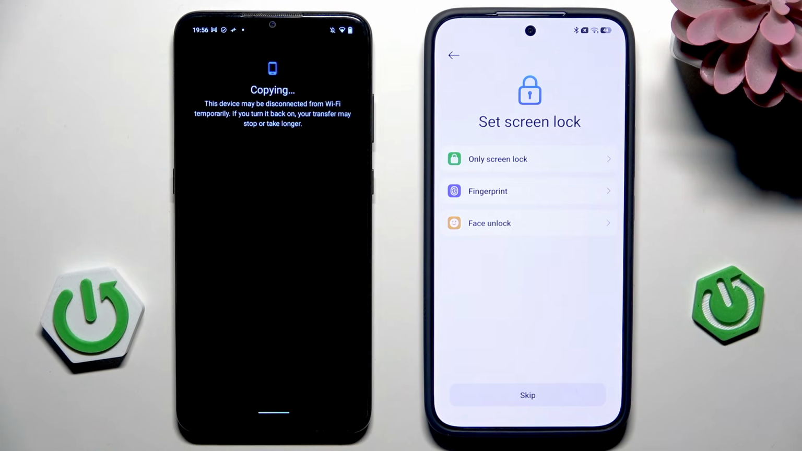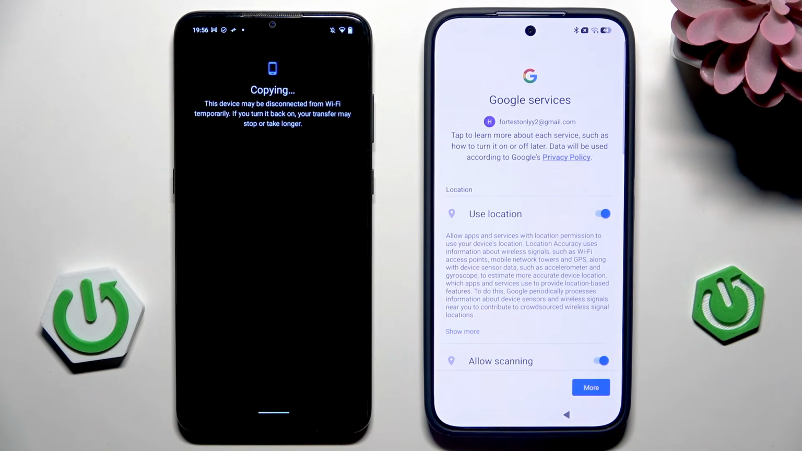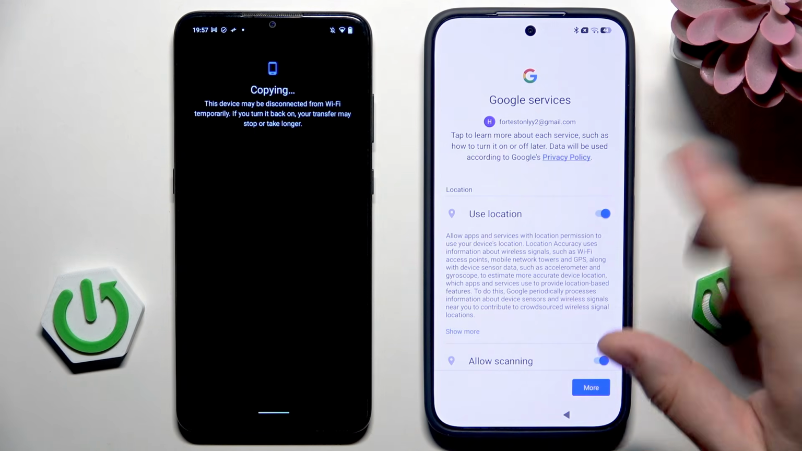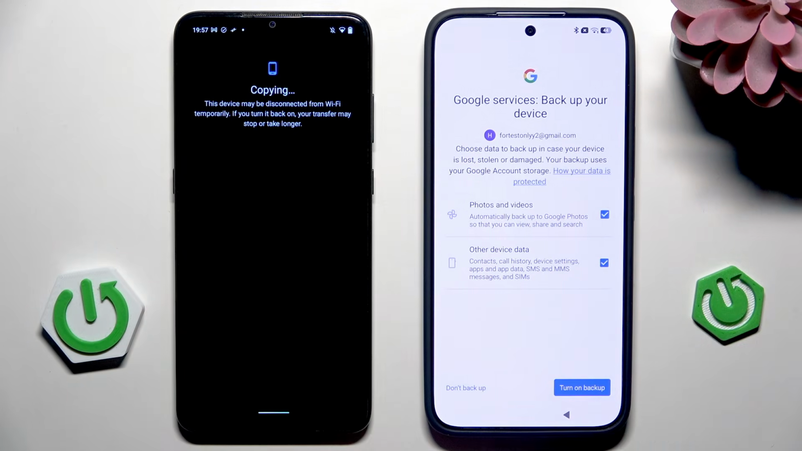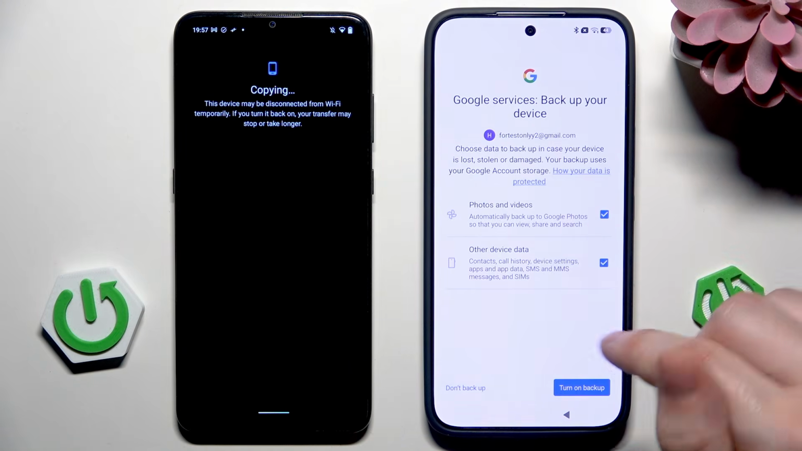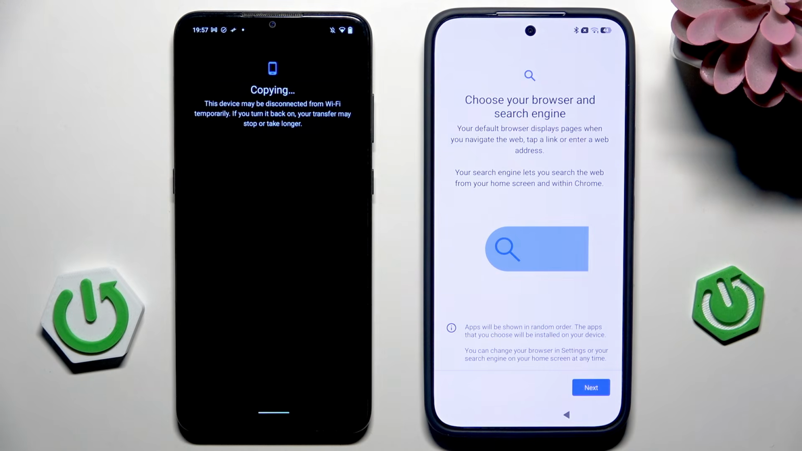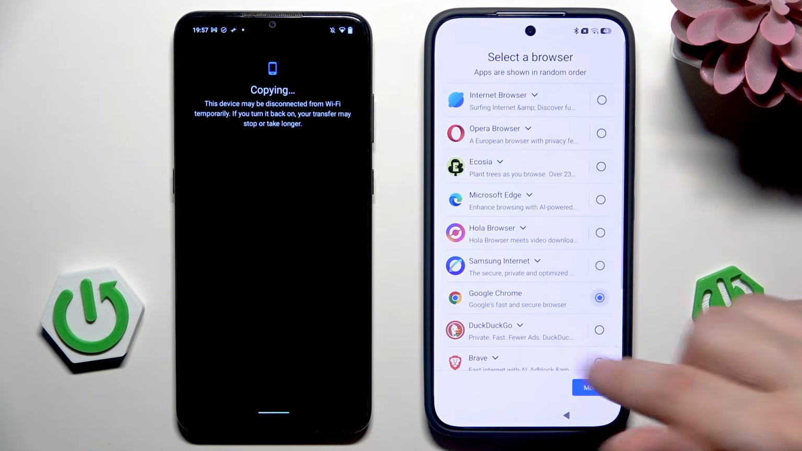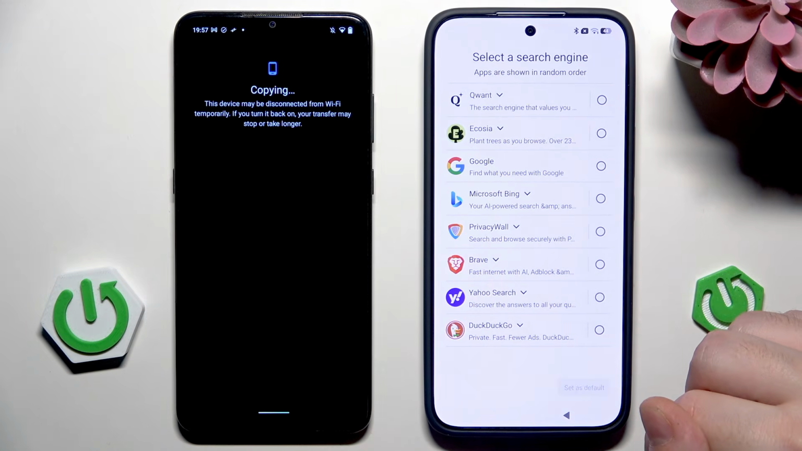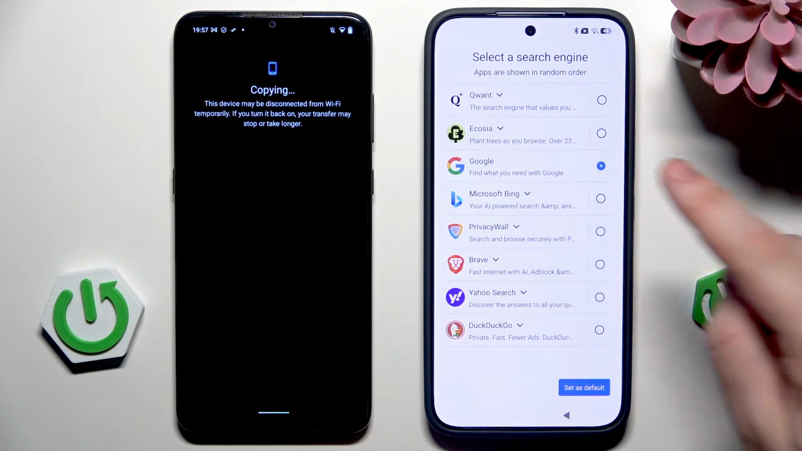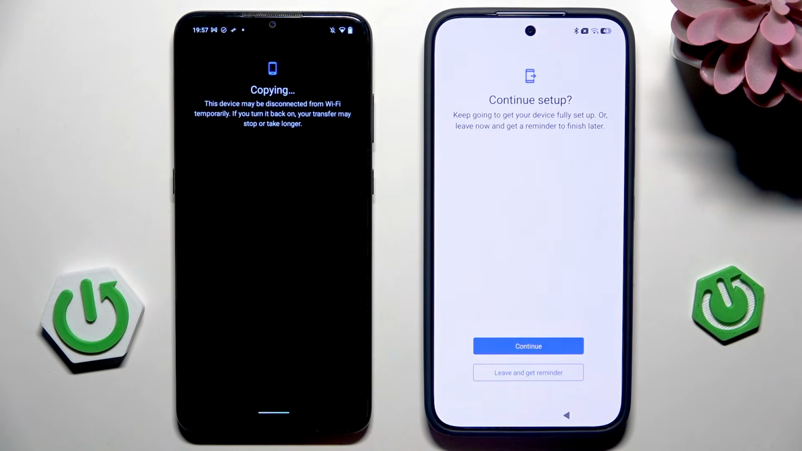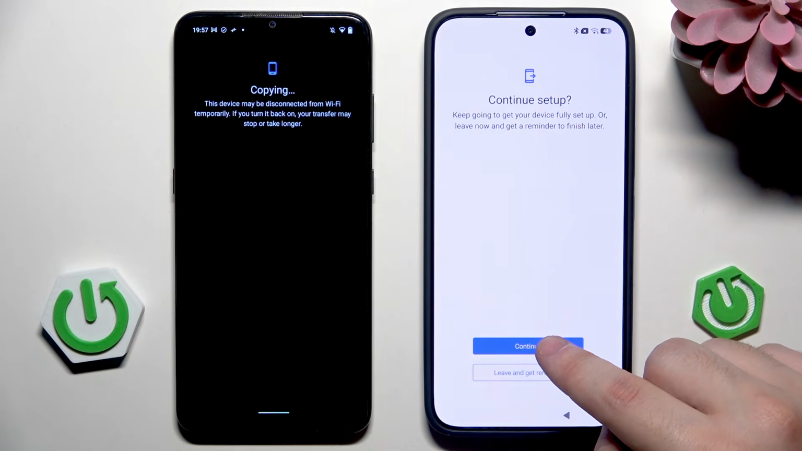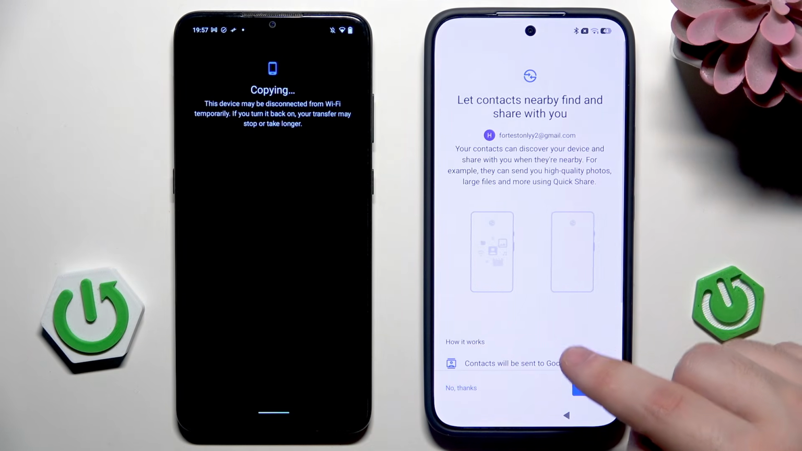So we can set the screen lock. I'm about to skip it in my case, so basically I'm going to rush through the setup process. Let's hit the accept button. Now we have backup services. They are really useful and I always turn them on, but everything is up to you, of course, it's your device. Now we gotta select the default browser. I'll stick to Google Chrome. And now the search engine, I'll always pick Google. We can continue the setup or even get a reminder. I would like to continue.